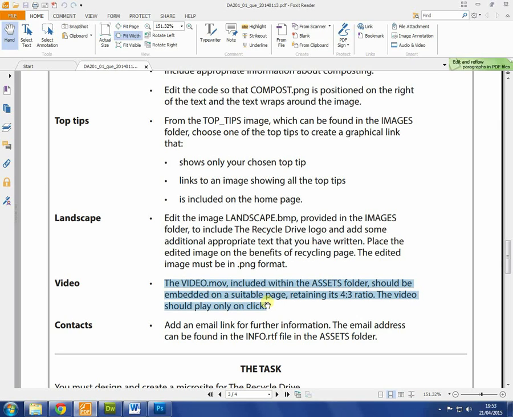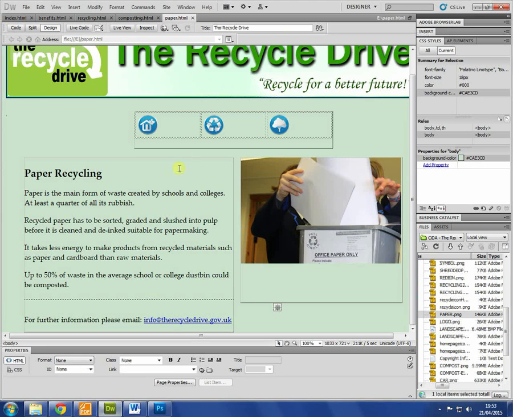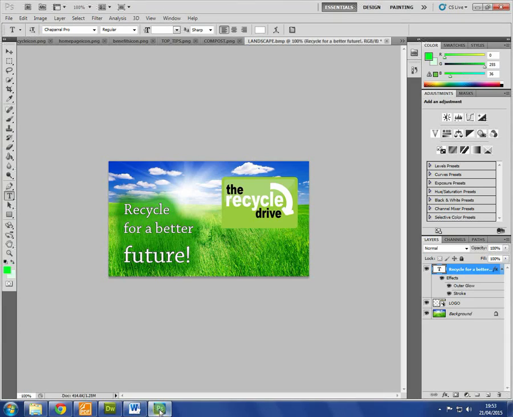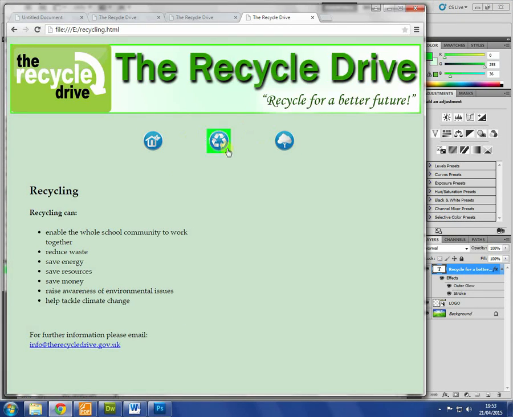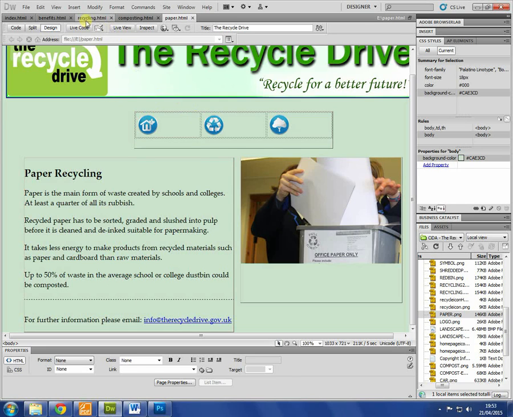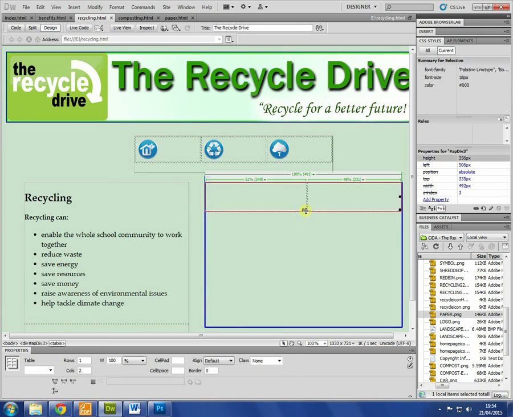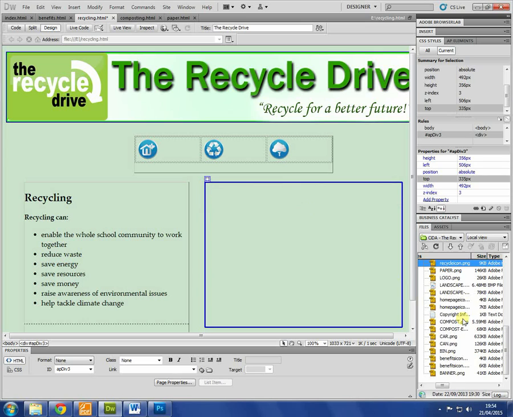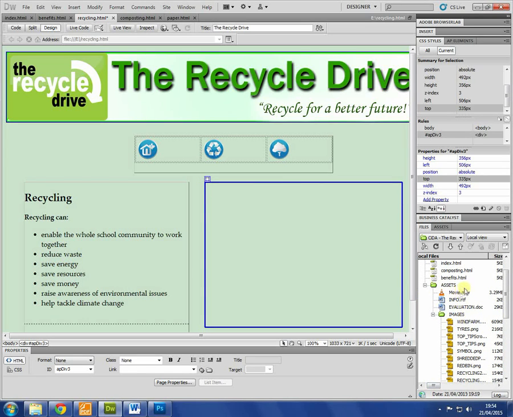The video.mov included within the assets folder should be embedded on a suitable page retaining its 4:3 ratio. If I have a look at my pages so far, there's definitely one that looks a bit bare. This recycling page looks like an appropriate place to put the video. So I'm going to delete the table. I'm going to find the video in the assets folder, or just above the images folder. I can see here movie.mov.